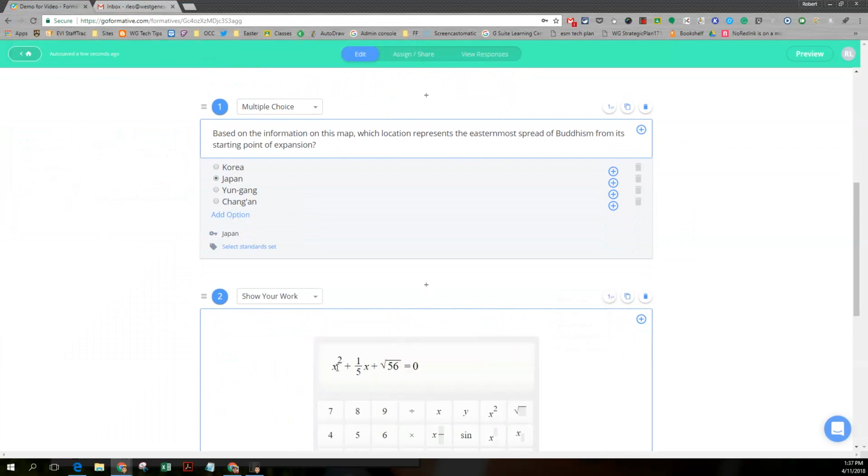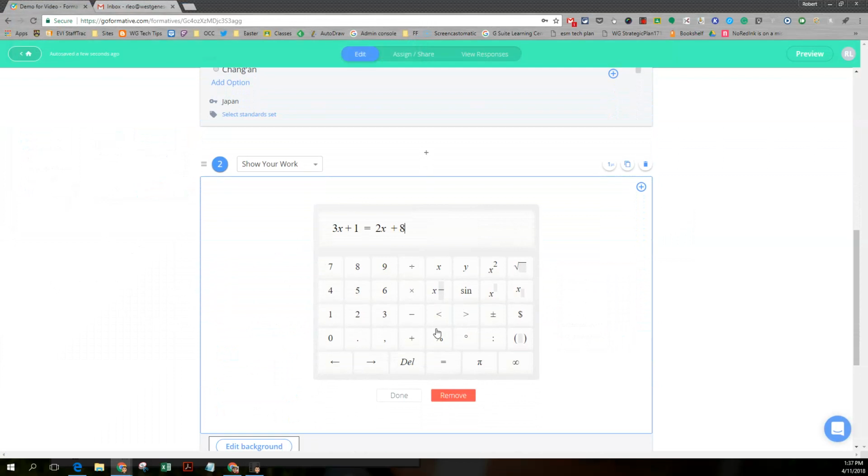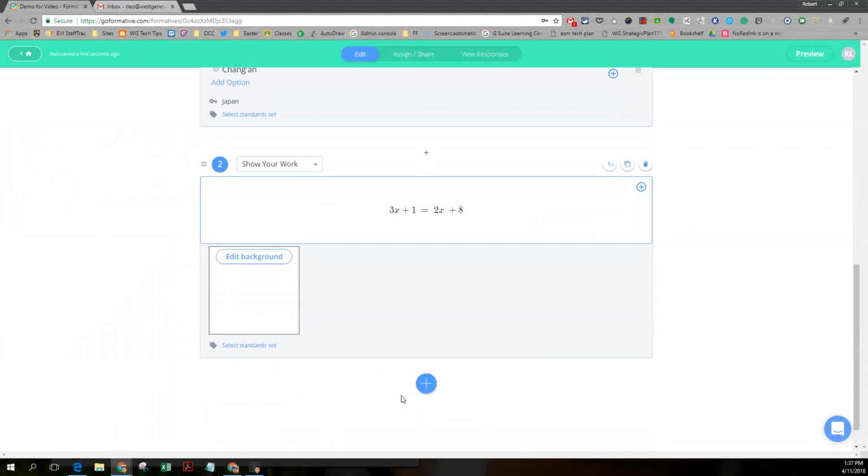Let's just change the equation around. I'm going to have students solve for x. I'm simply going to highlight and type in 3x plus 1 equals 2x plus 8. I'm not too familiar with all the LaTeX equation editors and all that kind of stuff, but I'm just going to click done. And down below, there's a space for the students to show their work.